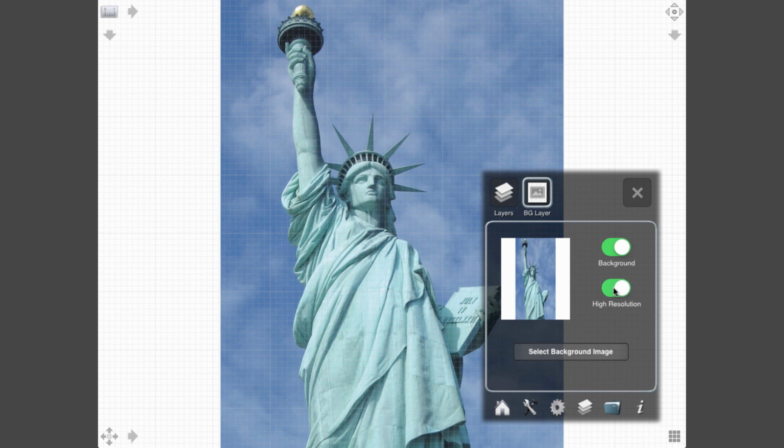The High Resolution button sets a full resolution image as the background for tracing at higher zoom levels. Low resolution is still good for tracing at normal and lower zoom levels.